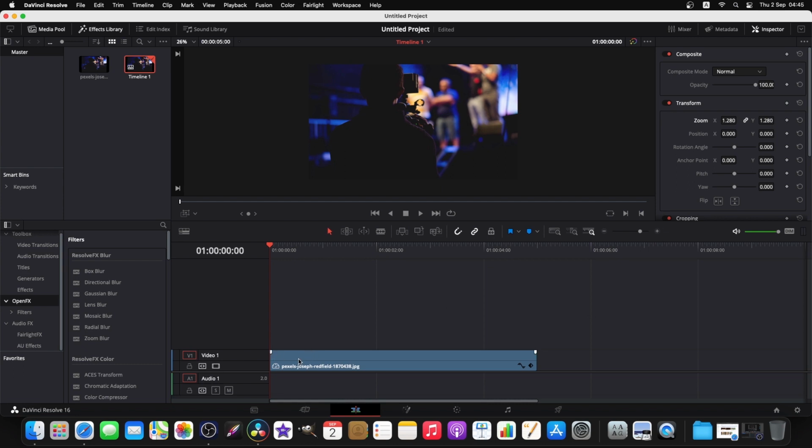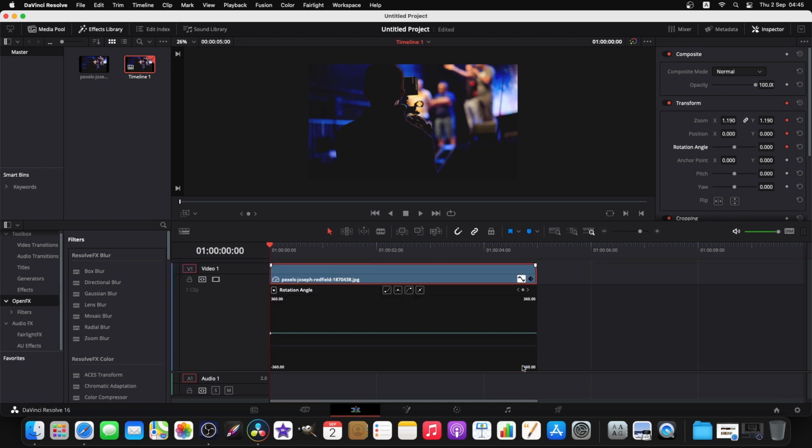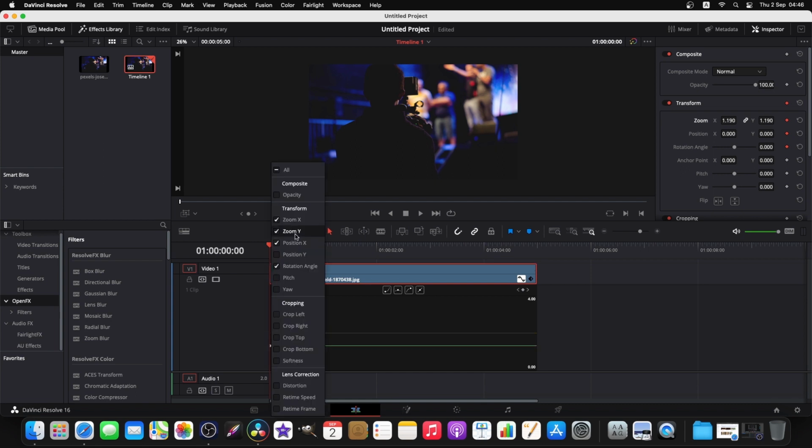In here I'm going to transform this particular image with zoom, position and also rotation angle. In here I activate these keyframes. You can see in this graph I activated keyframes for rotation angle. Here is a drop down list: position X, zoom Y and zoom X. In here we can see graphs.